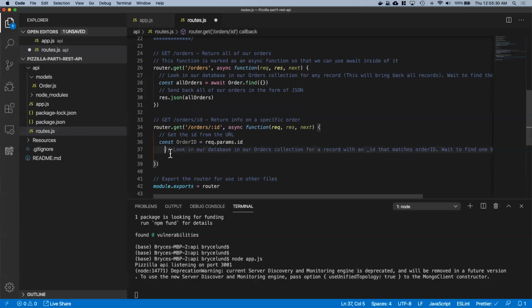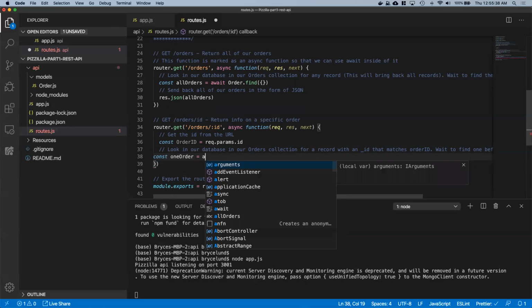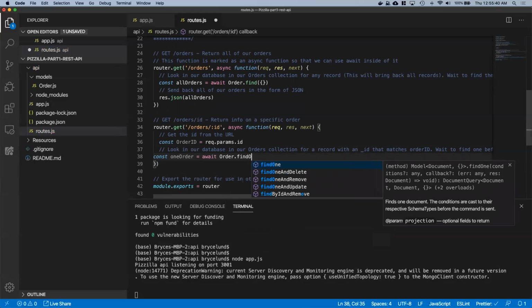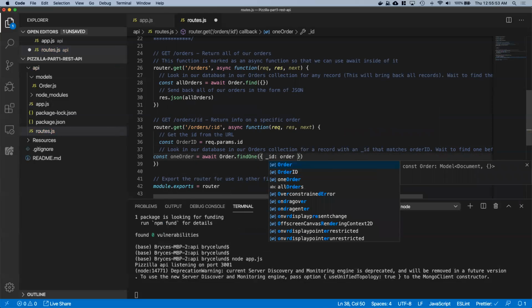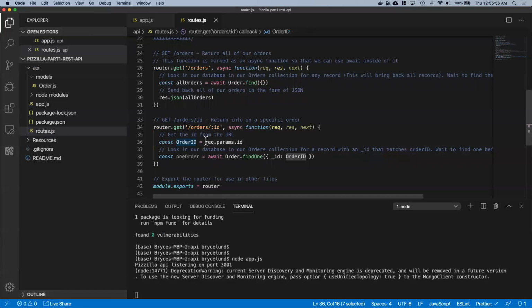And we're going to wait to continue with that await command. So we'll say const the one order that we're looking for is await order.findOne, and then we'll do an object, and we're looking for one with the _id. We put this underscore before ID because that's just the way MongoDB does it, and we're looking for order ID. So we get the order ID that we're looking for, and then we send it to the database and say we're looking for this order ID, and then we wait to get it back and put it into that one order constant variable.